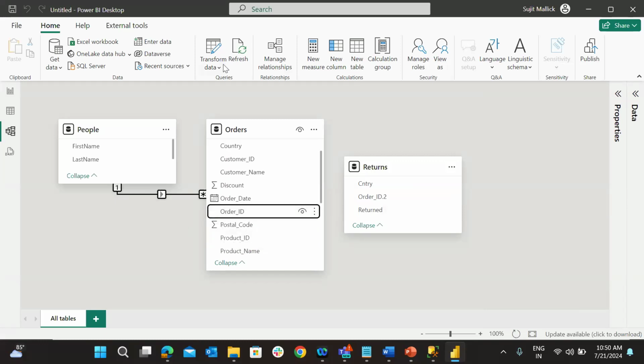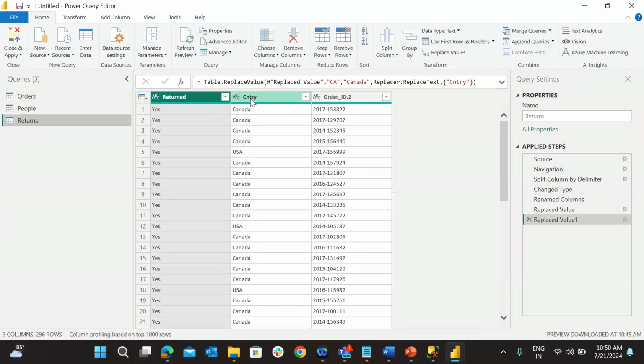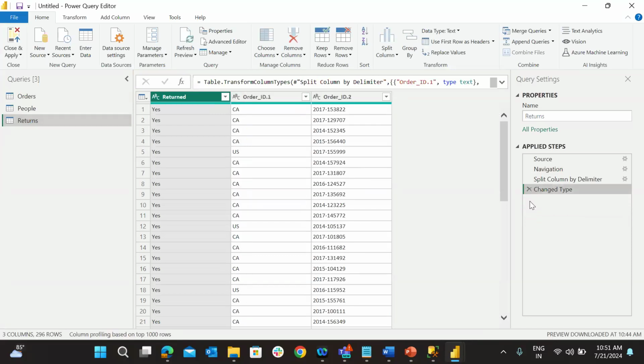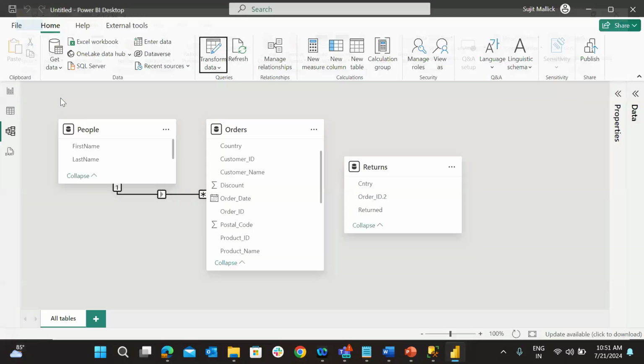So let me go back and go to the returns table. And these steps, whatever I have done, I will remove one by one. I don't want the transformation, so I will remove it. Okay, this is how I want. Again, I will go back.